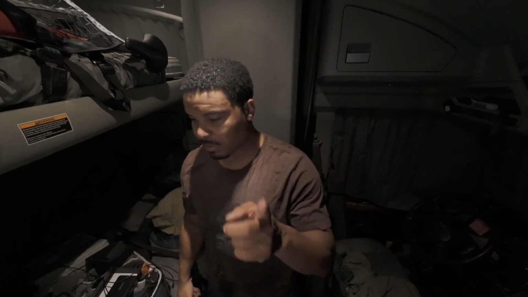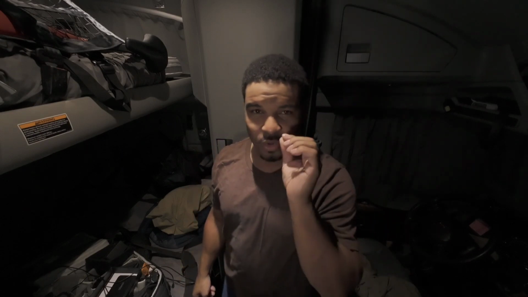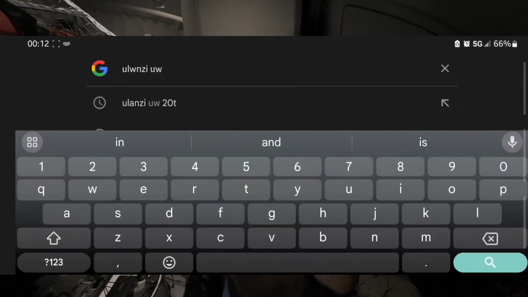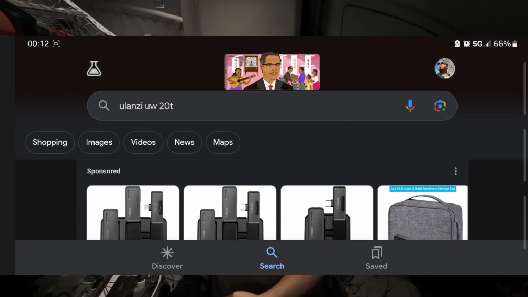Another thing about this microphone is updating the time zone, the timestamp. How do you update it? Ulanzi wasn't very clear on how to do that. However, if you go to the Ulanzi website, you're going to look for the UW 20T mic or the 10T mic. They're going to be on the same page. You just have to select which one you want.